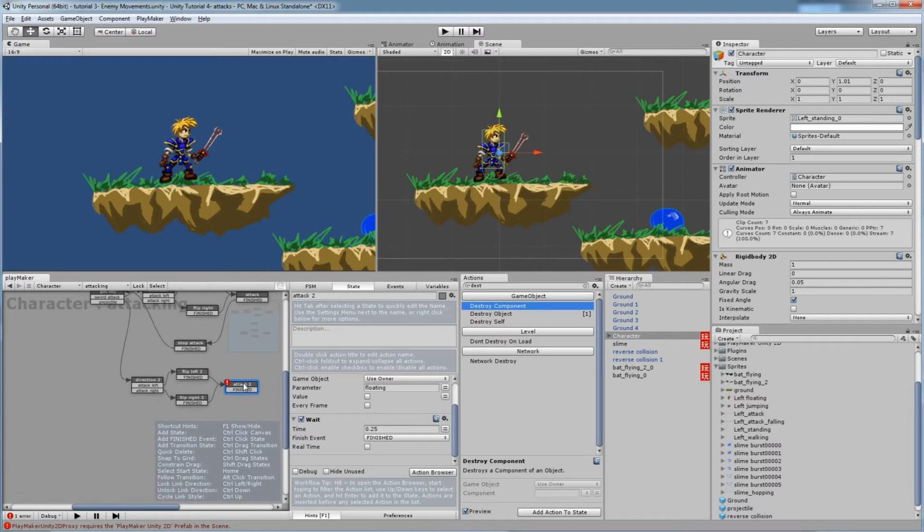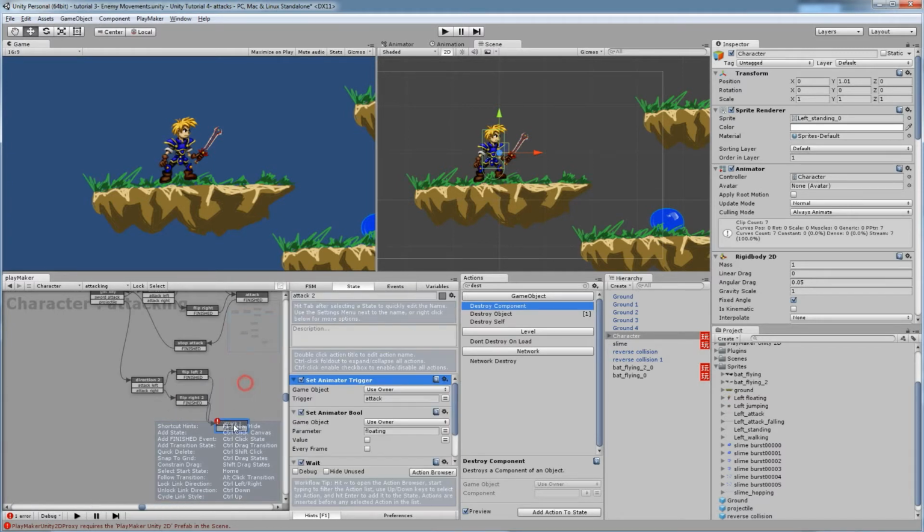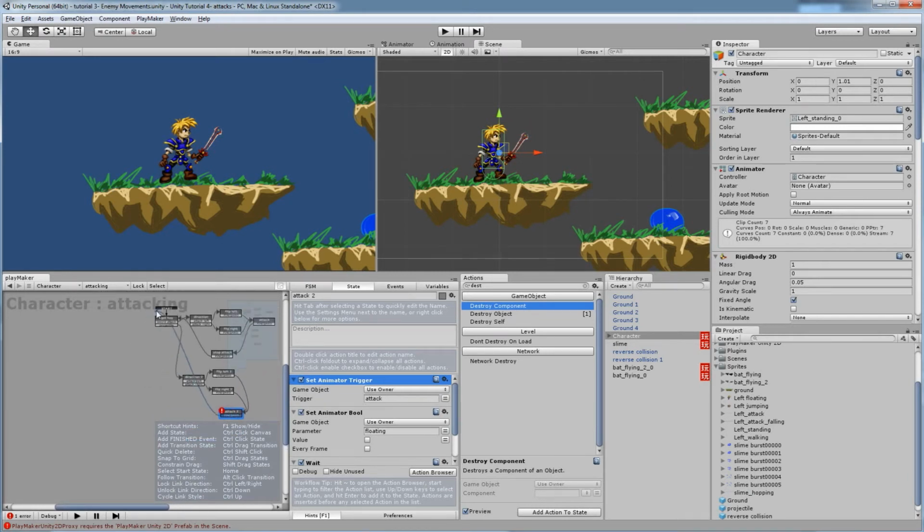So when it's finished, let's put this down. Oops, move this down here a little bit. And then I can grab this and drag the finished back up to here so it can restart. Make that a little more organized.